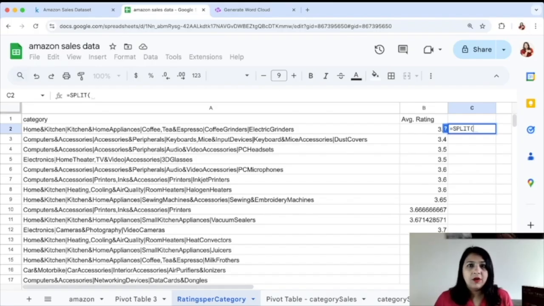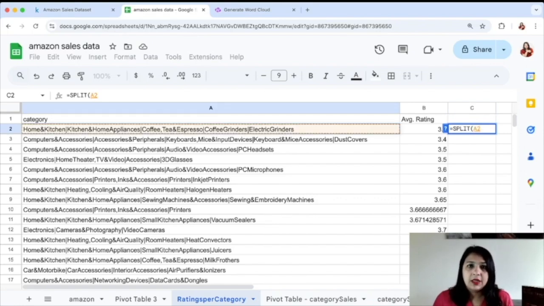Split comprises of two parameters. The first parameter is what do you want to split? So I want to split this cell. And the second parameter, which you can put after the comma, is according to what criteria do you want to split. And here, if you notice, the category and subcategories are partitioned with a pipe. So you can, in quotation marks, specify that wherever there is a pipe, split this cell.